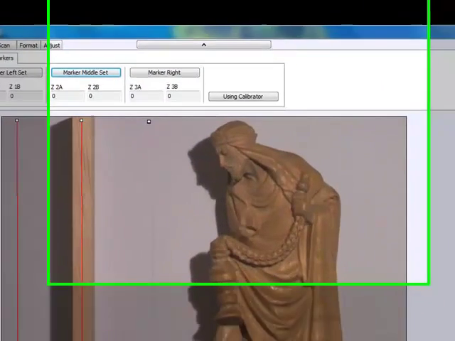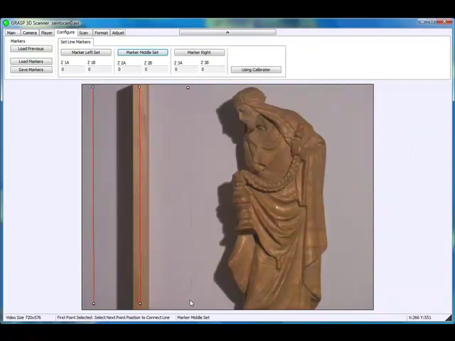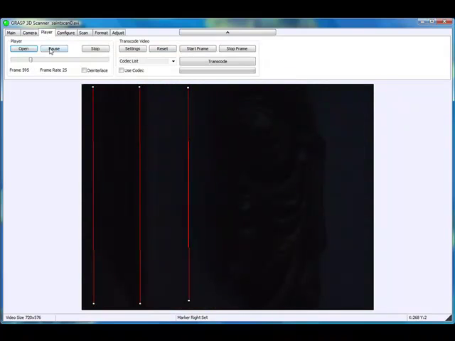The Using Calibrator button needs to be pressed since the middle marker is exactly half the distance between the left and right markers. It's also possible to specify the positions in pixel units for each marker individually. The buttons in the left group box allow you to save or load any preset marker settings. This can be helpful when you want to make more than one scan using the same scanning layout.